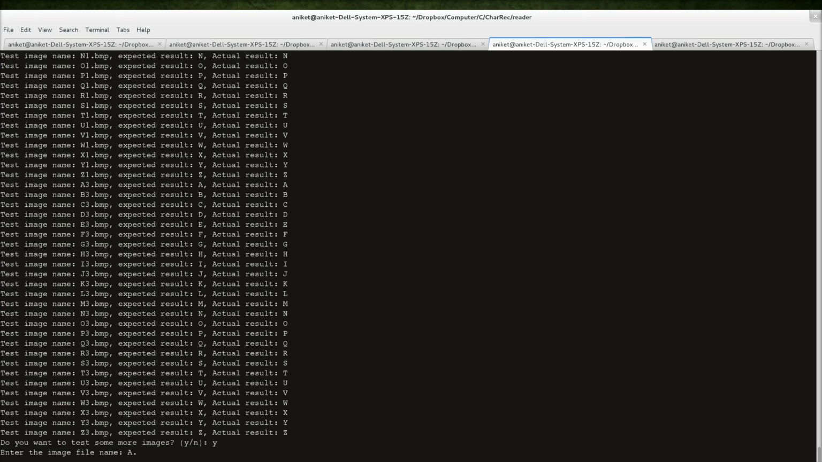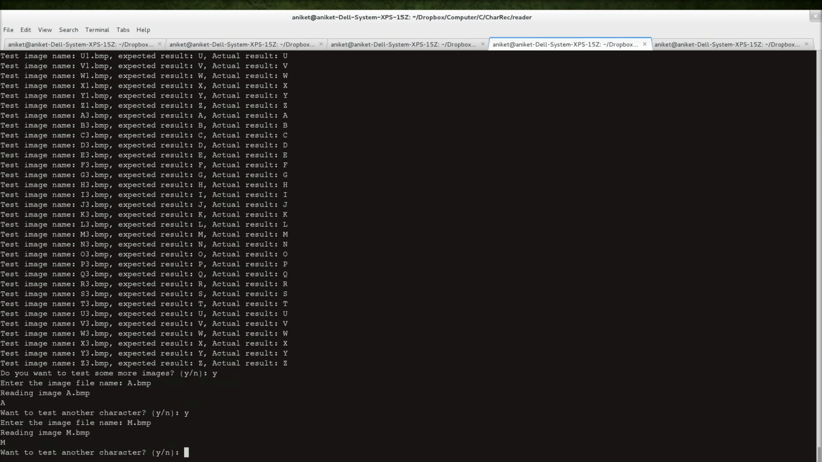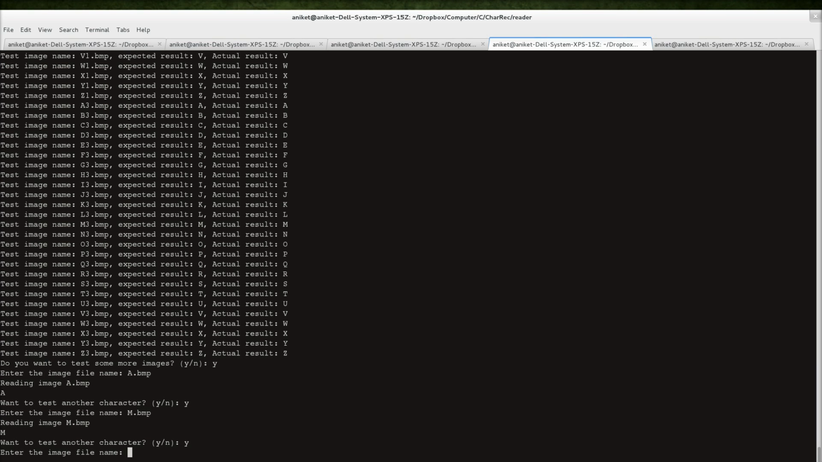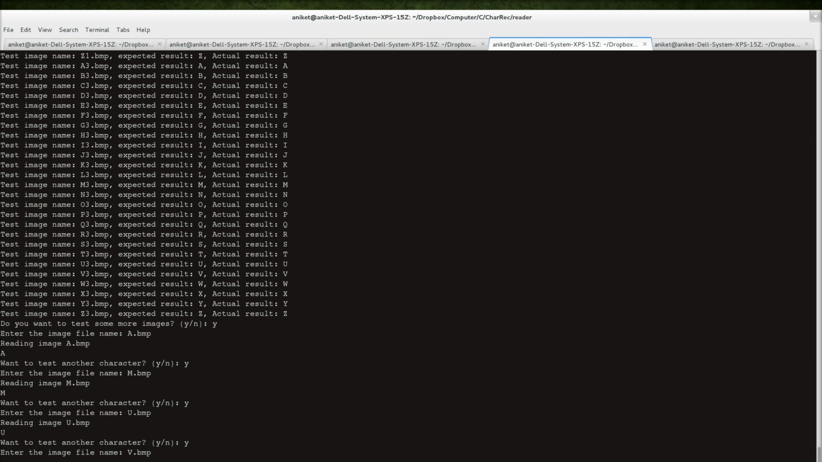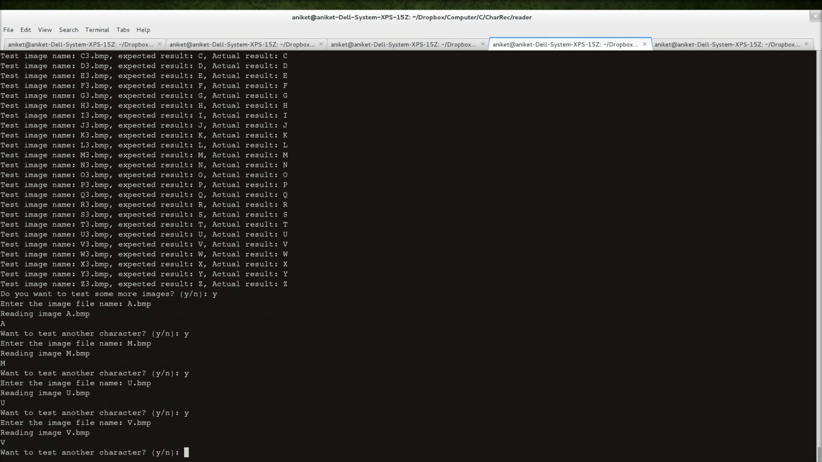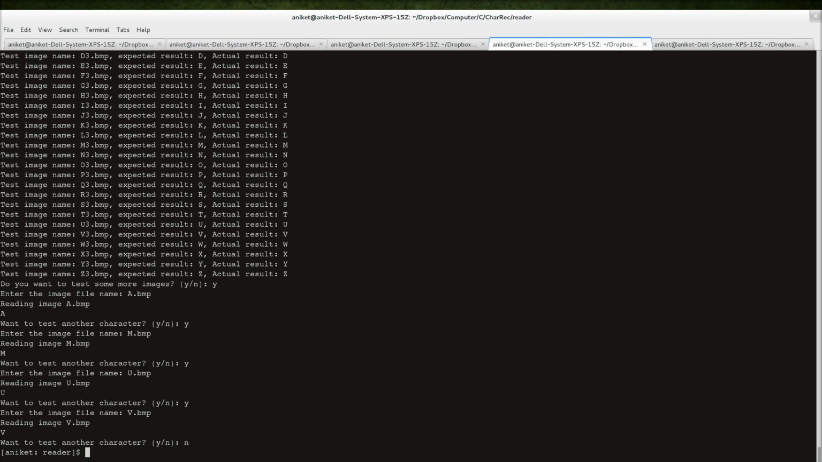Now we can enter an image file name, and it will parse that image file and produce an output. We can give more inputs to this program, and as we can see, it's producing the correct results. The tricky part is similar looking characters like U and V. It produces the correct output after proper training. If we do not use enough epochs, then there is more error in the output.